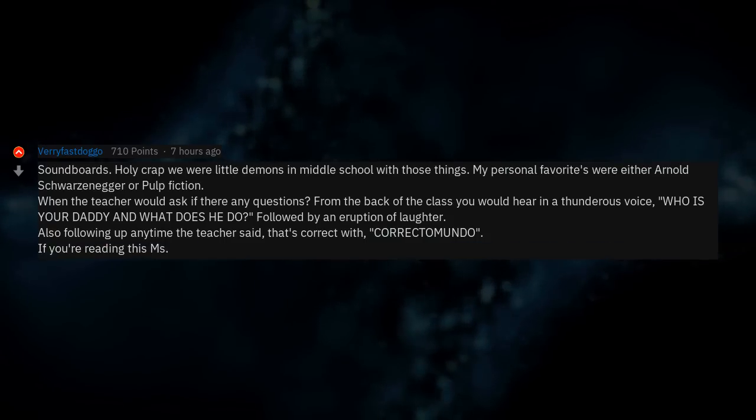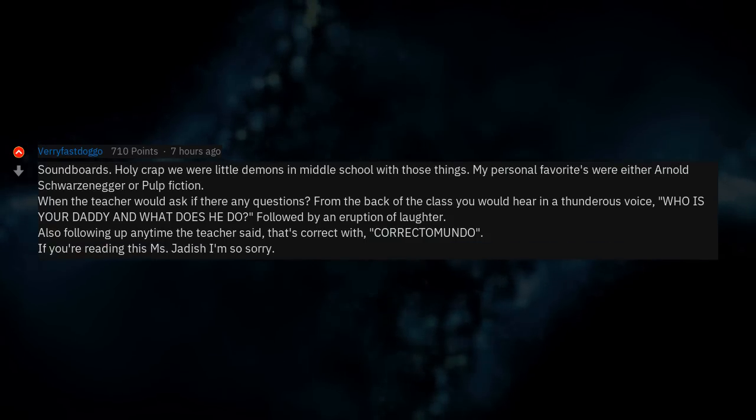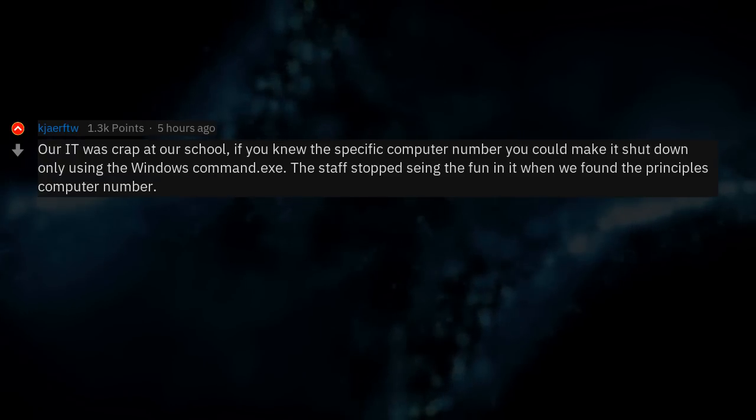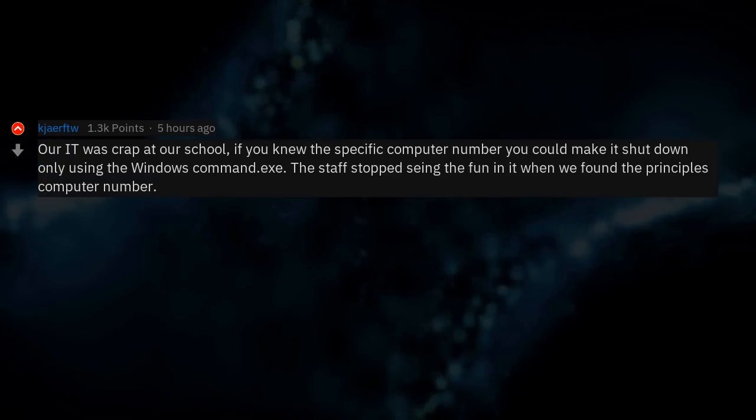If you're reading this Ms. Jadish, I'm so sorry. Our IT was crap at our school. If you knew the specific computer number you could make it shut down only using the Windows command. The staff stopped seeing the fun in it when we found the principal's computer number.